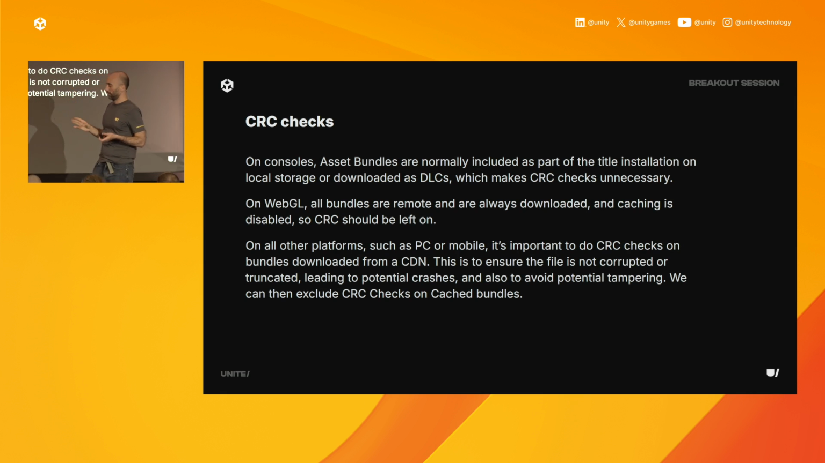On WebGL, all bundles are remote. Caching is disabled because it uses its own built-in download cache. So in this case, CRC should be left on. On all the other platforms, such as PC or mobile, it's important to do CRC checks for bundles downloaded from a CDN, so remote bundles. The reason for that is that you don't want the game to crash because the download was interrupted. You want to ensure that the bundle is not corrupted, is not truncated, and also you want to avoid potential tampering if something happens while you request the bundle and what comes back is not what you expect.